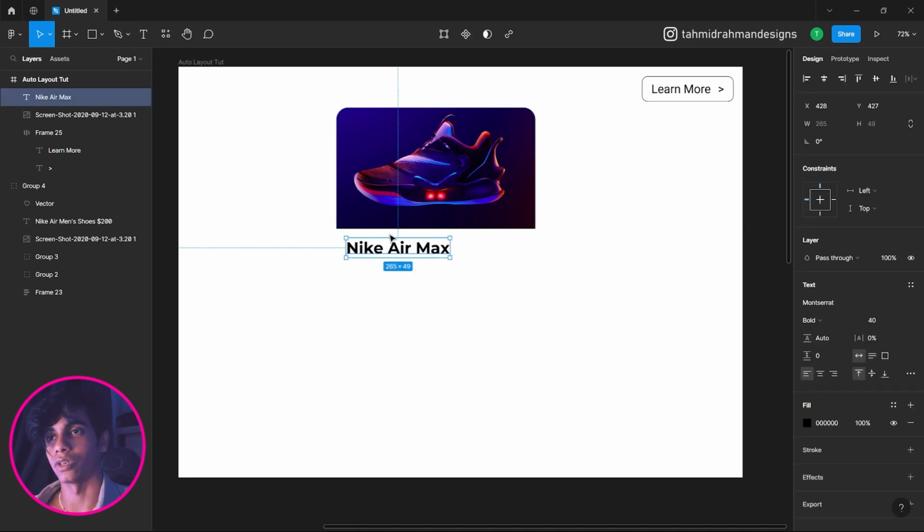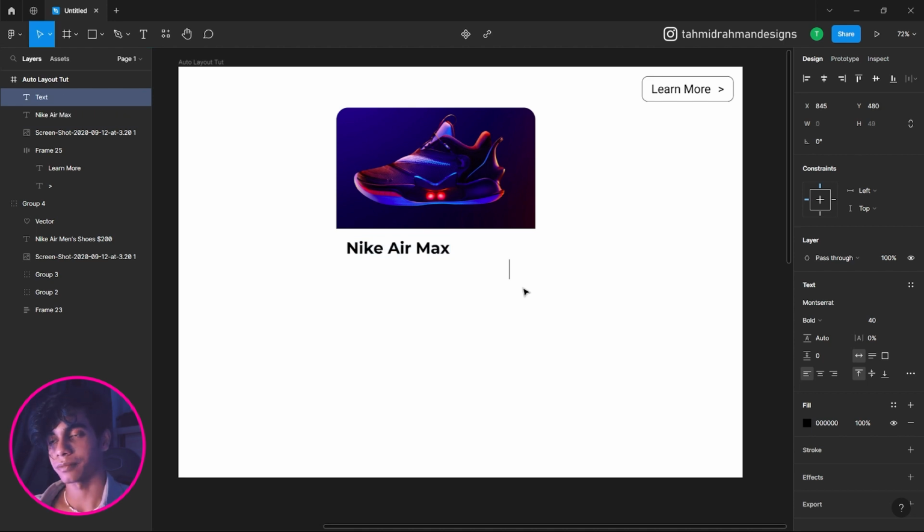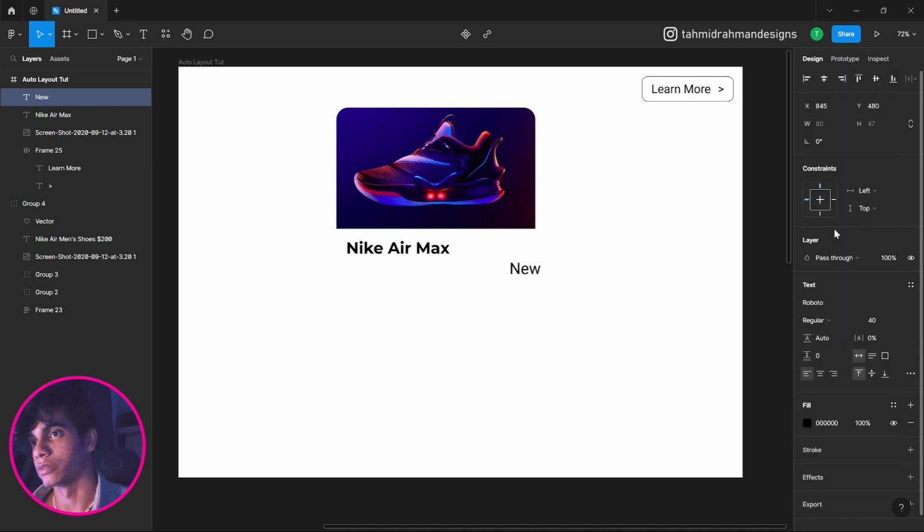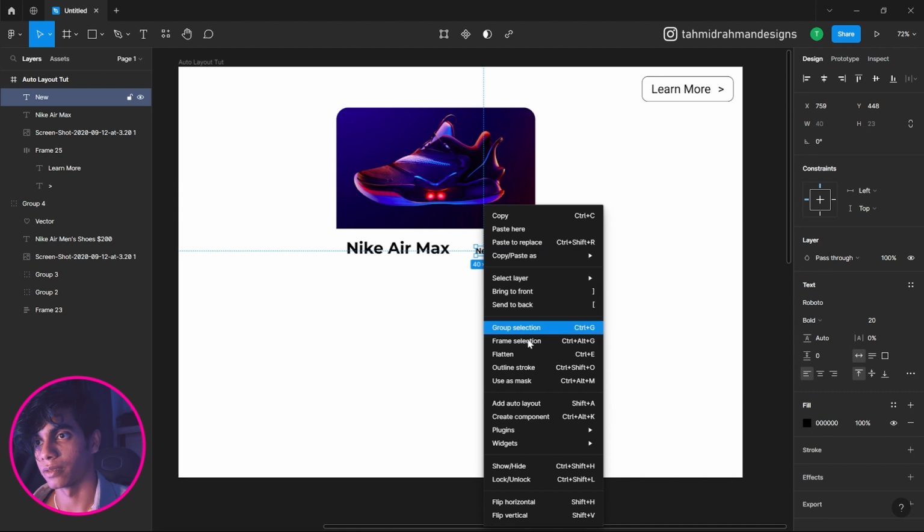So I have my first text ready over here. The next thing that I'll be doing is creating another text and calling it new. For this one, I'll be going with another font because this would look like the button to me. So I'll be going with bold, making this like 15 pixels, perhaps a bit more, 20. Yeah, so once I have this ready, I'll be creating an auto layout for this as well. So let's start with this one first. We create an auto layout.